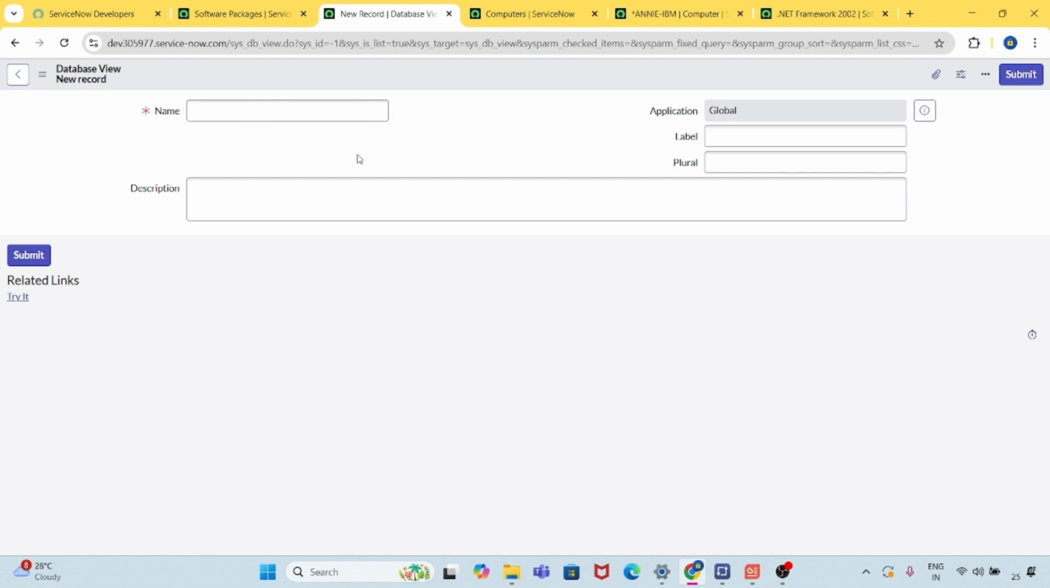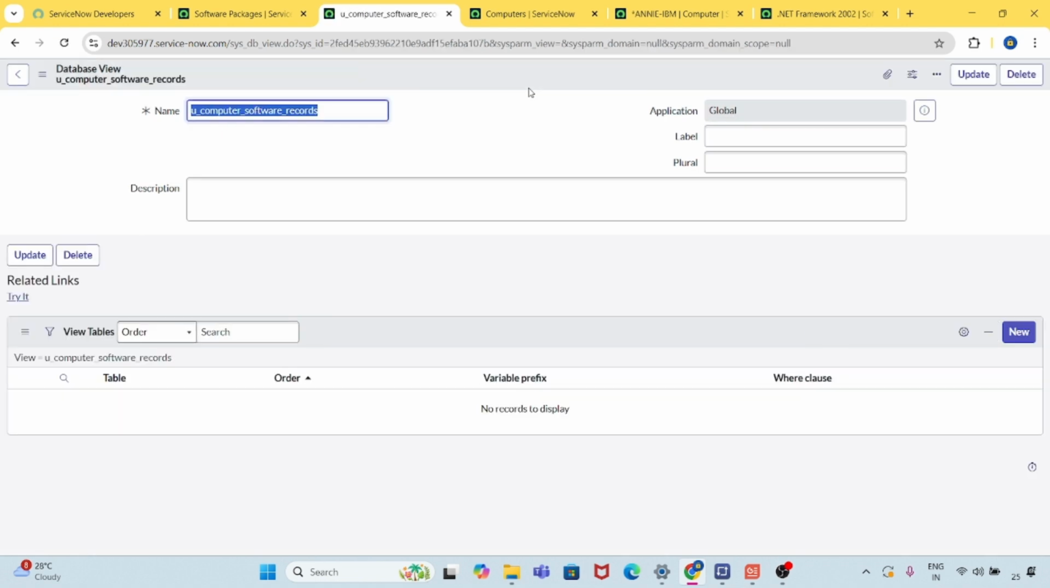So now, just let me put up a demo example. Computer software record. Click to save. Now after saving the button, we can see the view table. You can see the view table name is u_computer_software_records. This is your table name.